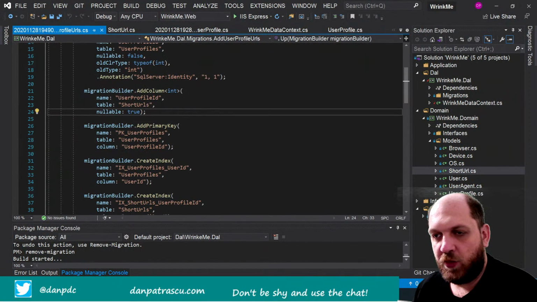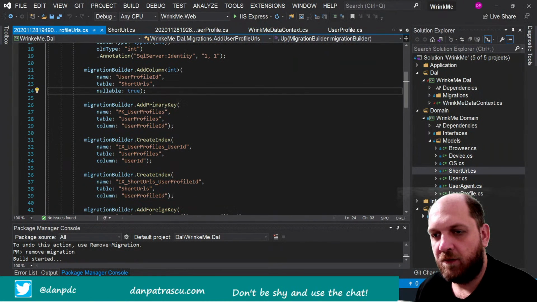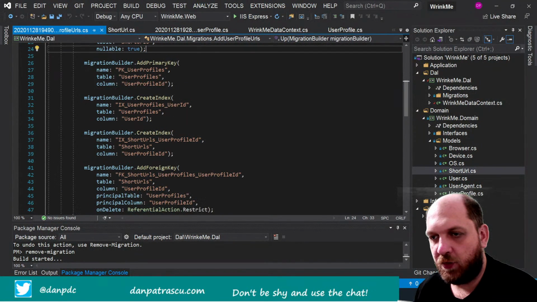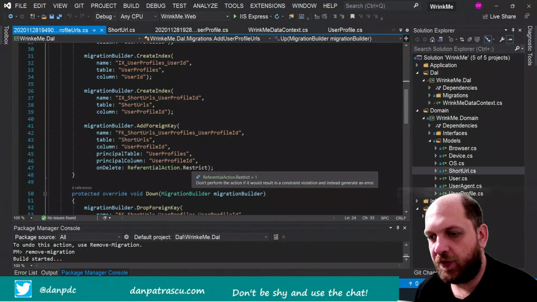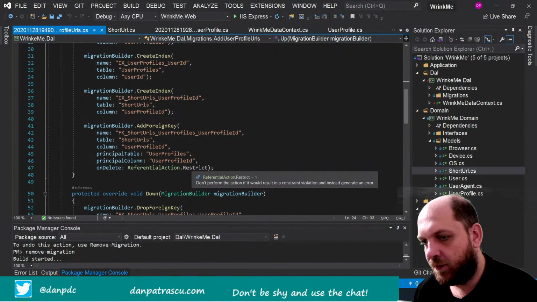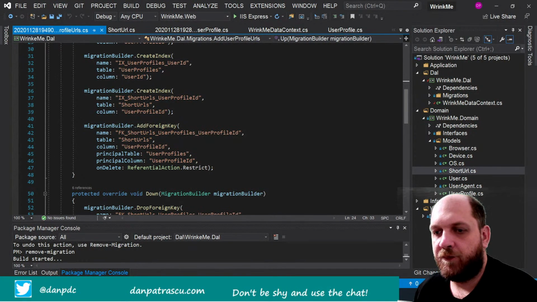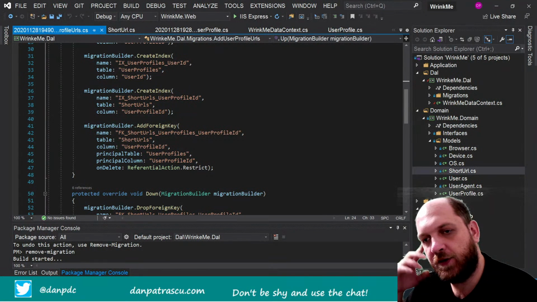Okay, then we have this add primary key. So in the table user profiles, the column user profile ID should be a primary key, which is correct. Then we can create an index for that. We create an index for user profiles, and here add foreign key referential action restrict. And this says that don't perform the action if it would result in a constraint violation and instead generate an error. But this shouldn't result in a constraint violation.